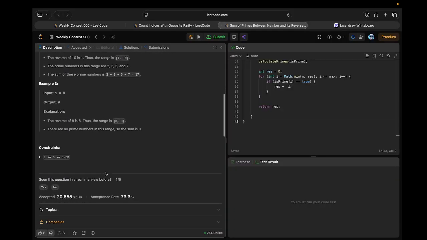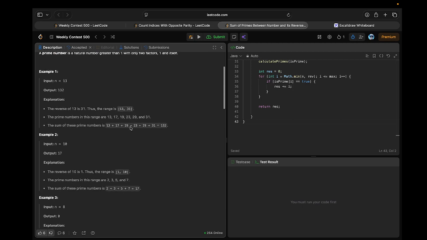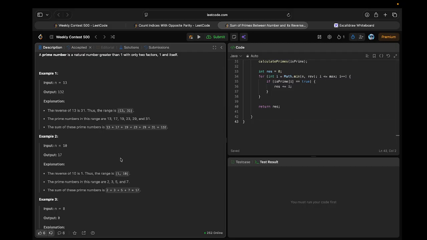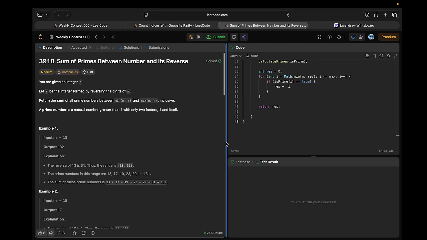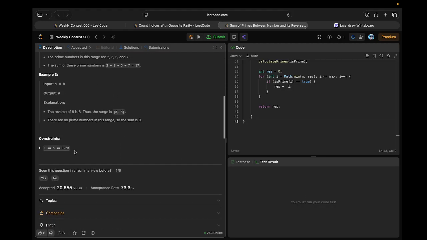And if you see, the constraints are pretty low, right? It's just 1000, which is actually pretty low. So what you can do is simply reverse the number, and from n till that particular reverse number, you just have to iterate and check if it's a prime or not. If it is a prime number, then simply store it inside your answer, right? So this is what you have to do. Whatever I am telling you right now is a brute force approach, but it will also work fine because the constraints are pretty low, right?